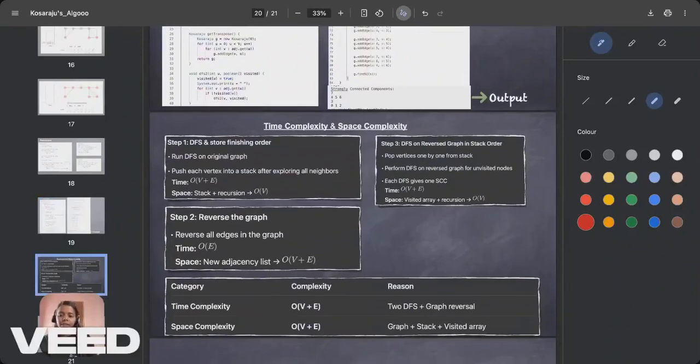And now coming to the time complexity. Kosaraju algorithm has a time complexity of big O of V plus E, where V is the number of vertices and E is the number of edges. This is because we perform DFS twice. And the space complexity is also big O of V plus E because we use a stack and an adjacency list.